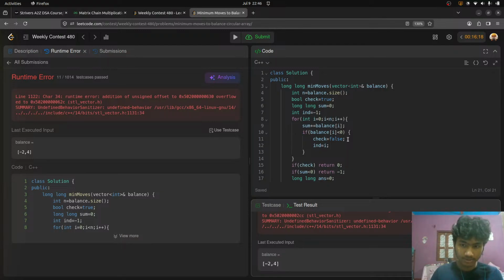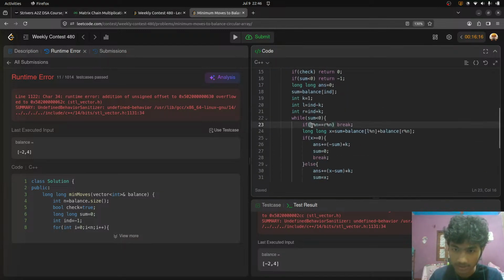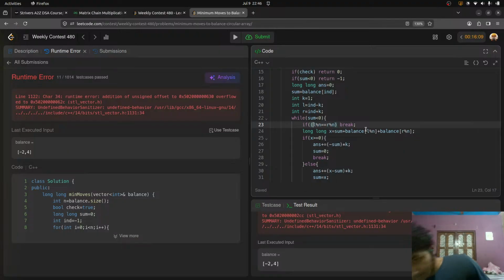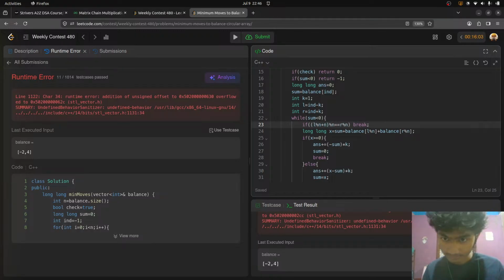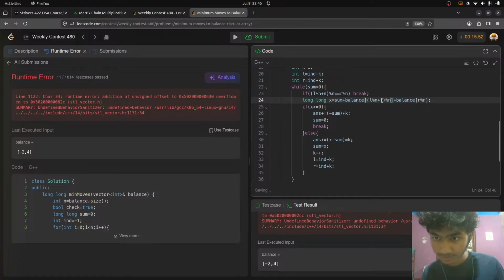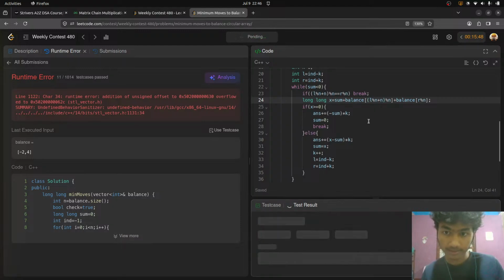I think I got it. It should have been plus n modulo n, plus n modulo n, plus L modulo n. This is the thing, because now it will be lesser. Okay, I messed up.